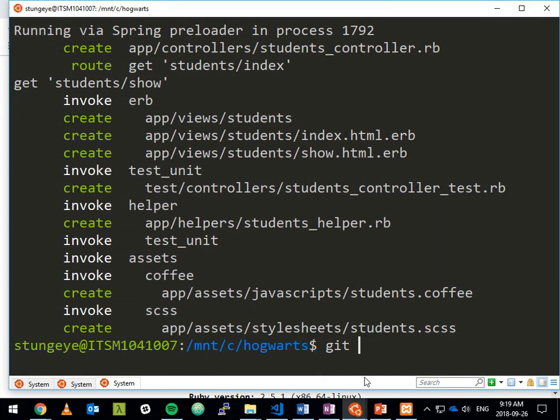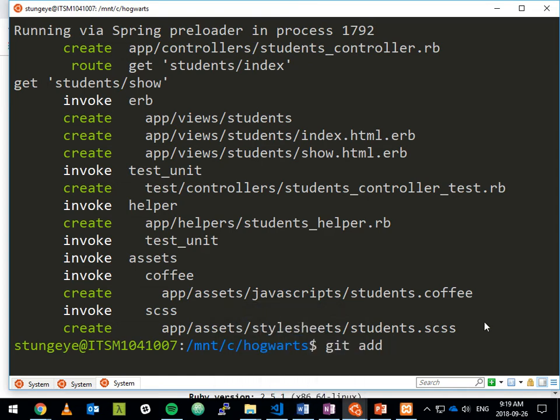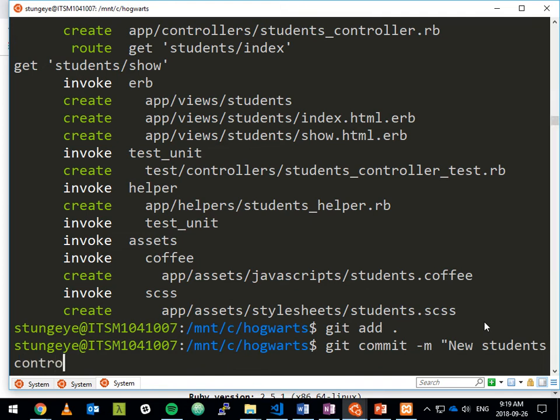I've added some things, so I'll do a git add. Sometimes when I'm at the command prompt, I'll just use git there. Sometimes if I'm at my editor, then I'll use git there. It doesn't matter from where you use it. So I'll do a git add dot and a git commit, new students controller.